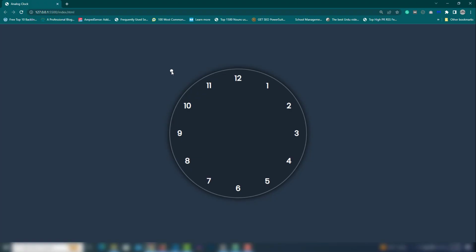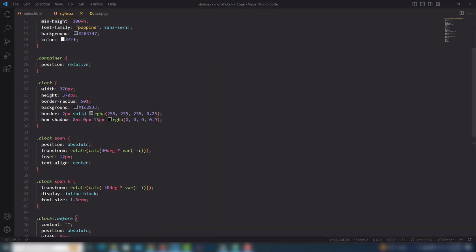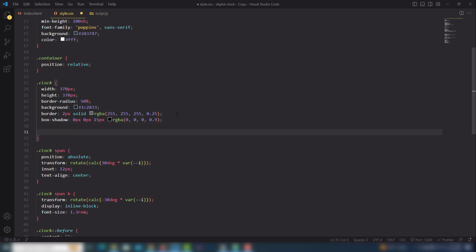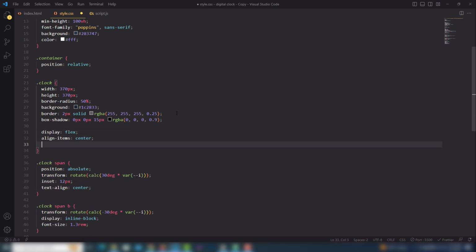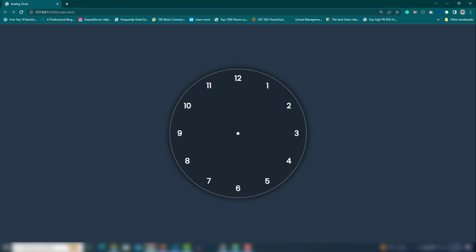So right now, as you can see, but I want to display that in the center of the page, so I need to select my clock container like this one. Inside there I'm going to use display flex, align-items center, justify-content center, so it should be displayed in the center of the page right now. Cool.